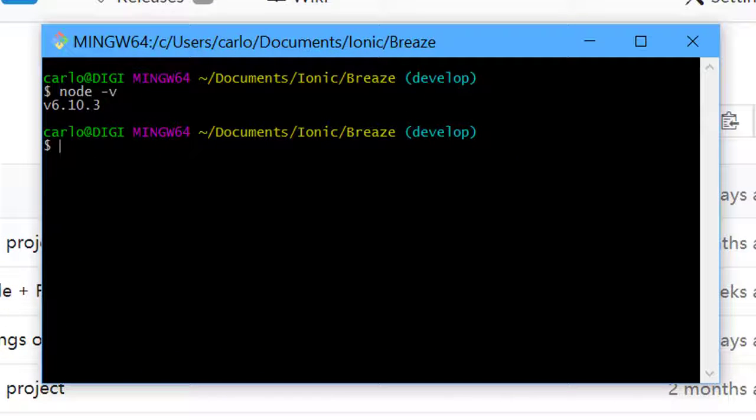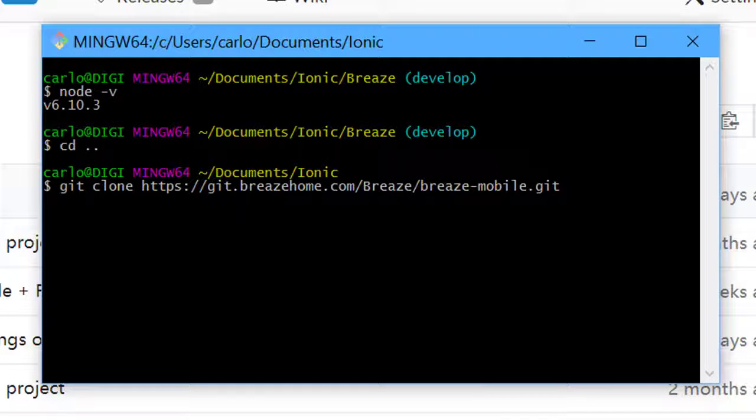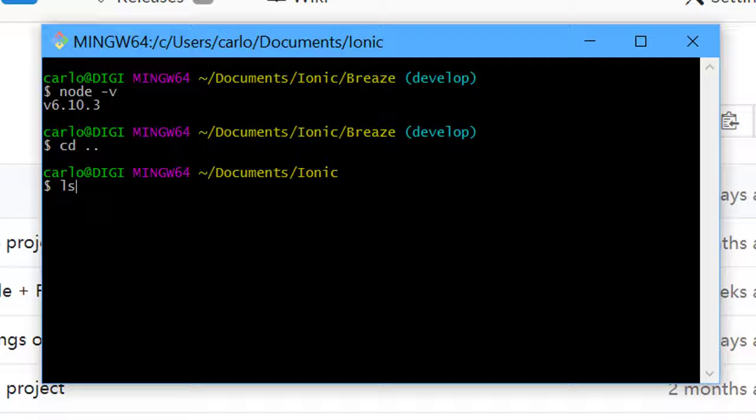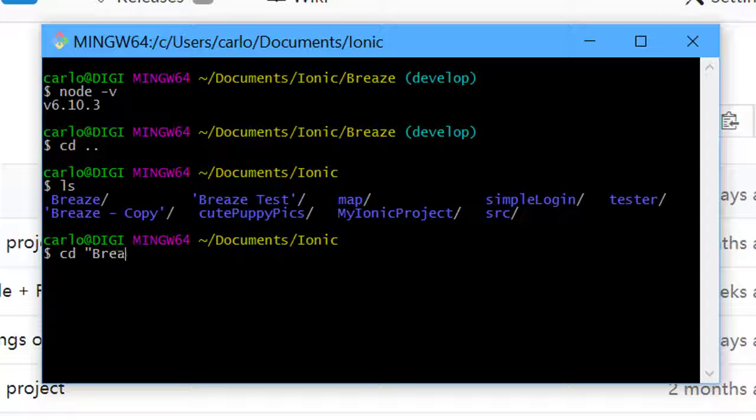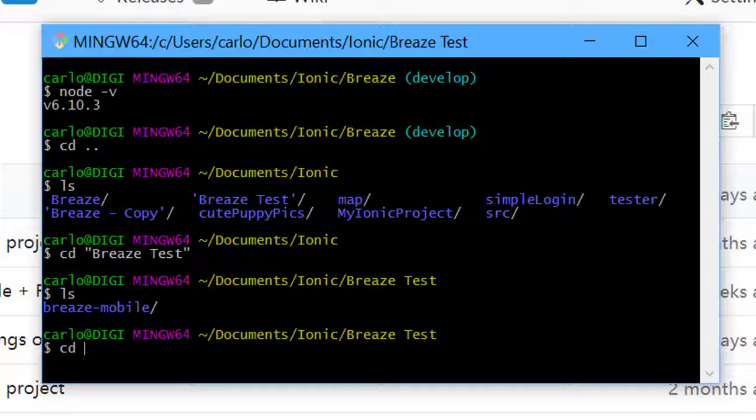To do this, make a directory on your machine, then change directories into the newly created directory using your operating system's change directory command, and then run the command git clone and paste the link you've copied. Once all the files have been downloaded, make sure you are in the root of the newly created breazehome mobile directory. You will know that you are in the root directory if you see the source folder in it.